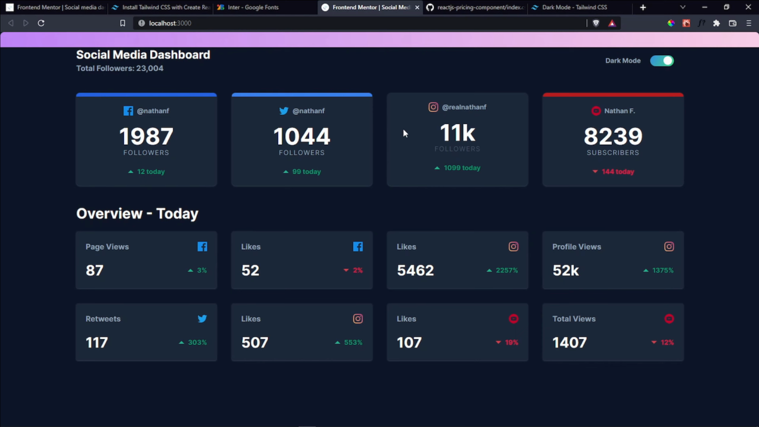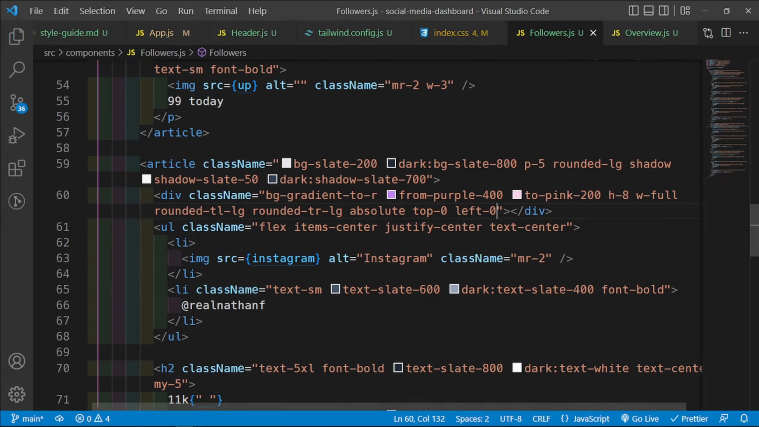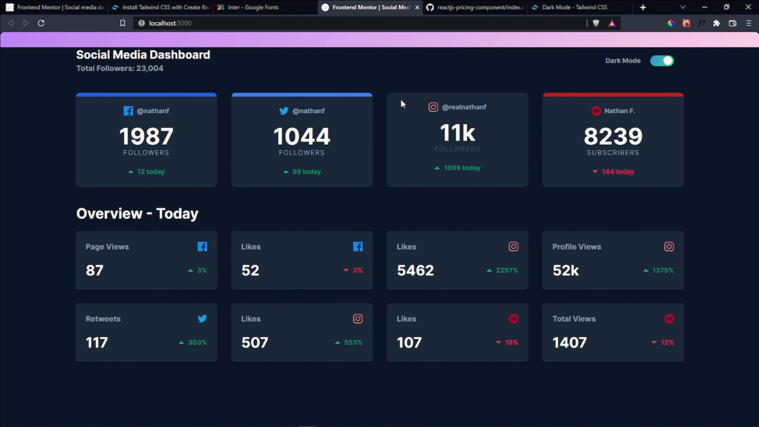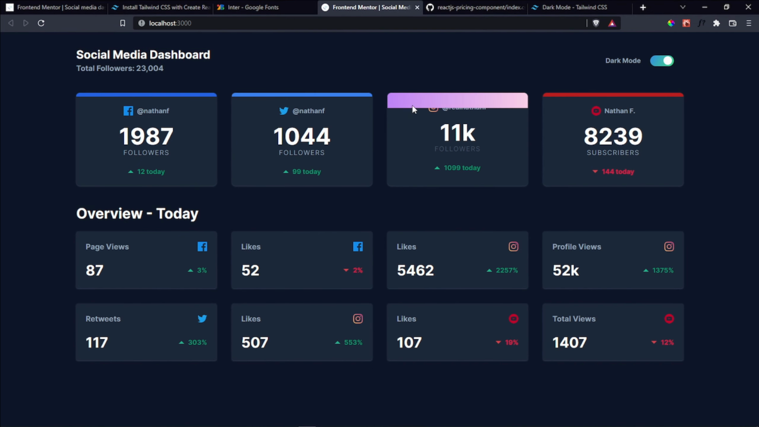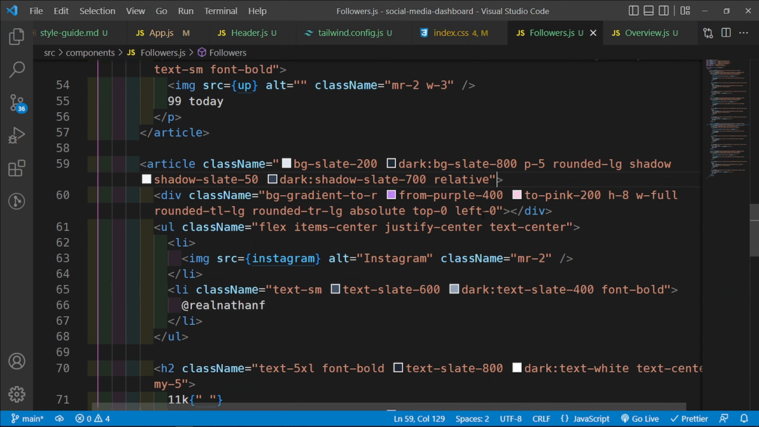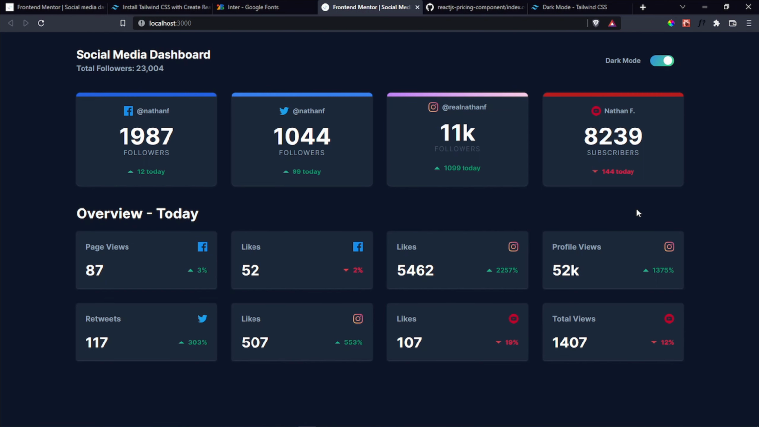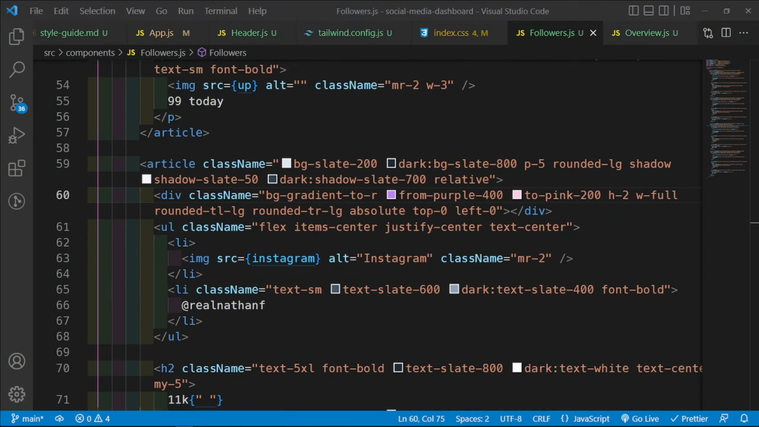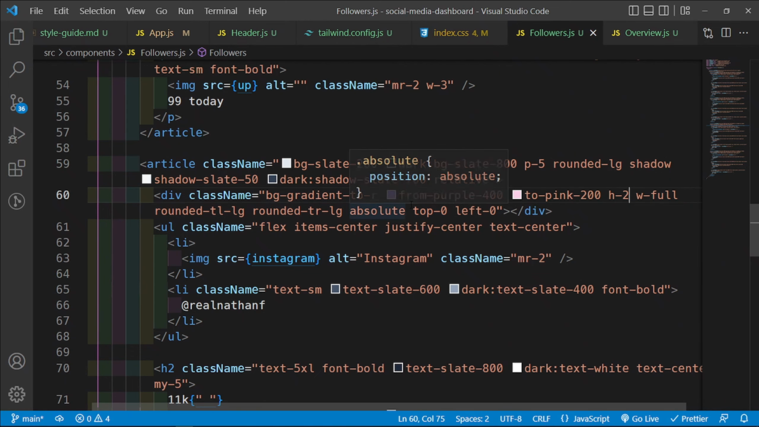So now I want it to position relative to this particular card. So I'm going to go inside this article and set this to have a class of relative. That is now going to go back here. There we go. And then now what I want to do is just reduce the height because that height is too big. So reduce the height to, let me say 2. Okay, height 2 works perfectly. Now we just need to change these colors.